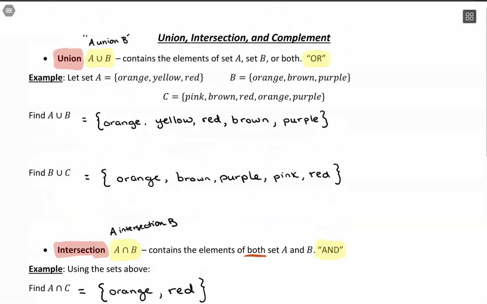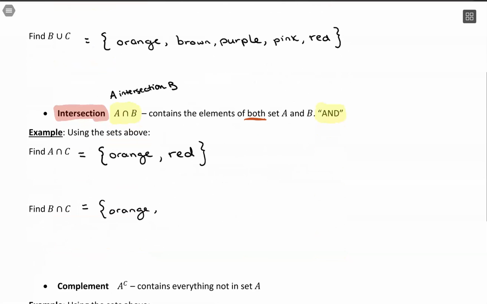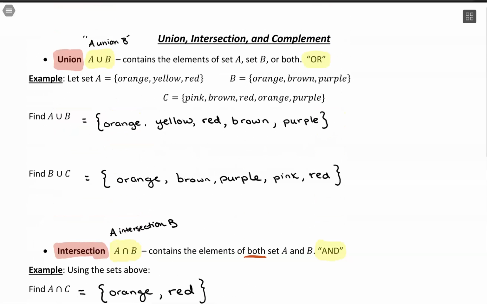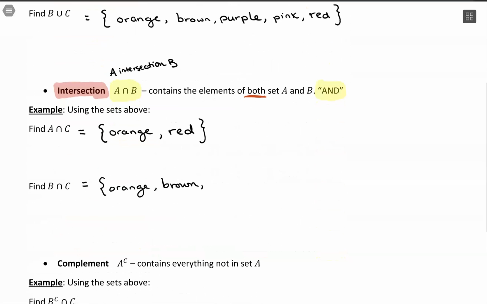B has brown, and so does C. So brown works. And purple, which is also in C. And actually with this one, we end up with this property that looking at the intersection of these two is just B. So with that, we end up with one of our sets as the intersection of the two.